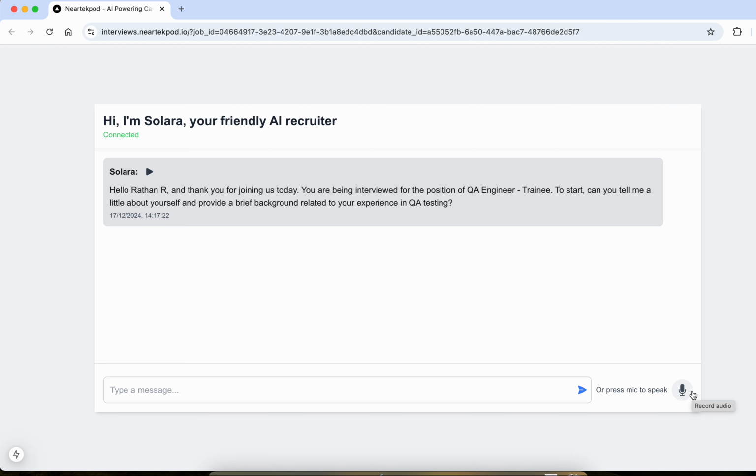Once Solara completes its greetings, you can press the mic button and start to provide your response, audio response. There is a limit of 35 seconds for each response. If you are completing it before, you can click the pause button to submit your response, or automatically it will submit the response in 35 seconds.